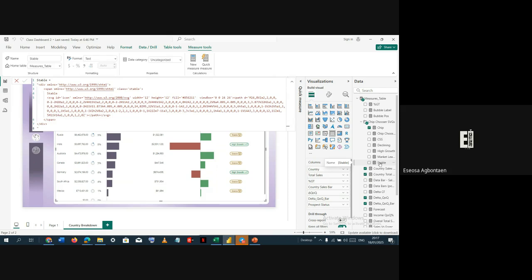So if you don't want stable, you want to call this, let's say, growing or something else, you can change it to whatever you want. But when you change it here, you have to change it elsewhere. You have to change it everywhere. Once you change it here, you also change it in your CSS, you also change it in your chip chooser. Change it everywhere else.